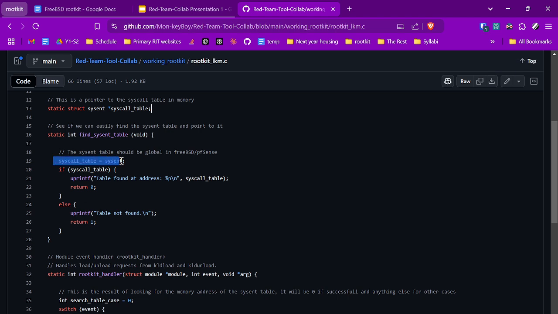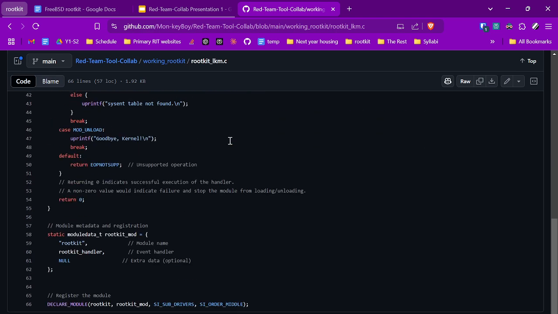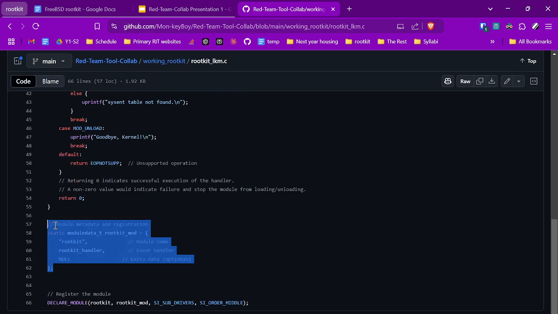Since it's a global variable, it tries to set our pointer to the first memory address of the actual table. And if it finds it, it prints, "we found it." And if it doesn't, it prints, "we didn't find it." This structure is how rootkits actually work, which I'll go into when I show our current version. And then this is how rootkits are displayed to users.